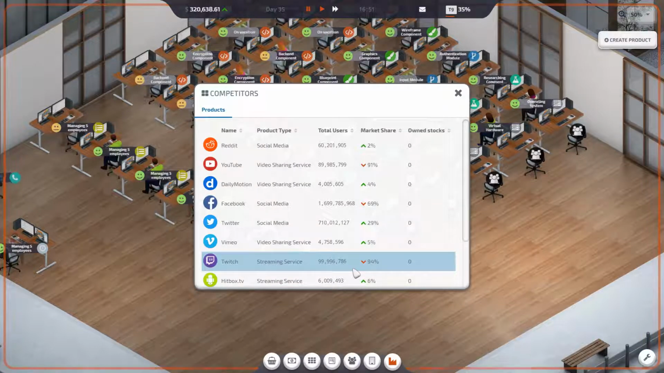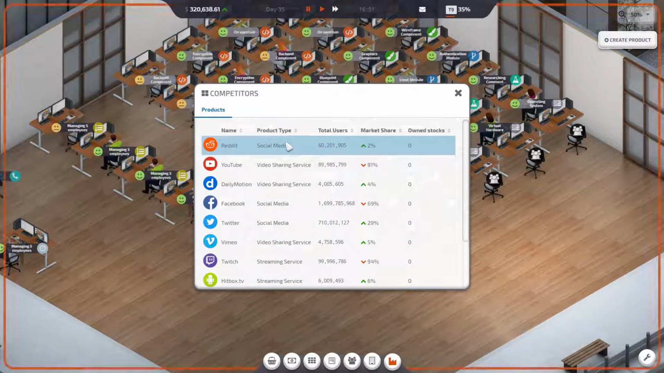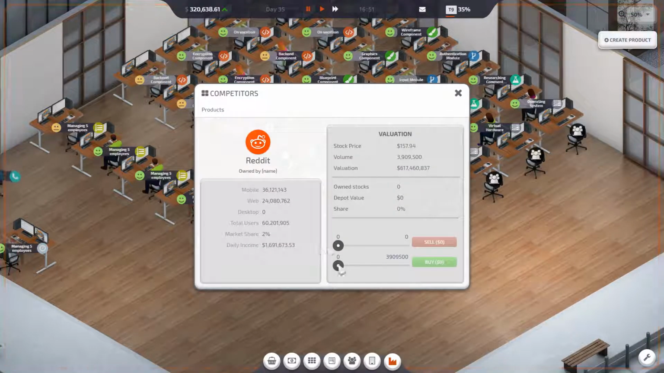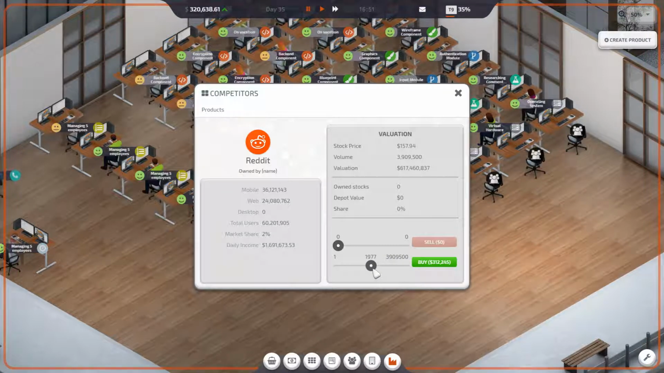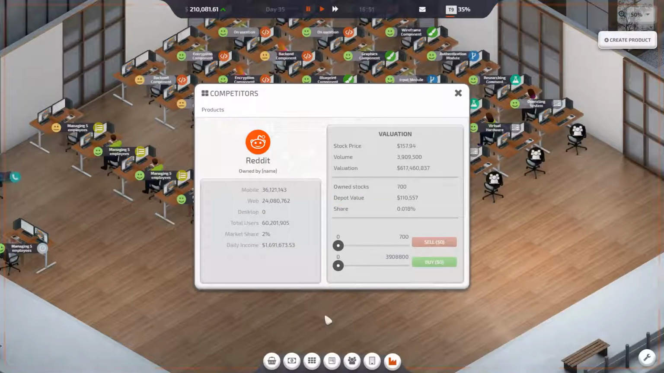Competitors. Now, this will be interesting. Do we go and... These are our competitors. Let's have a look at this Reddit. I believe we can buy shares. Stock price. Right, okay. So we got 300,000. Let's say if I buy 700 shares. Go on. Yeah, let's do that.